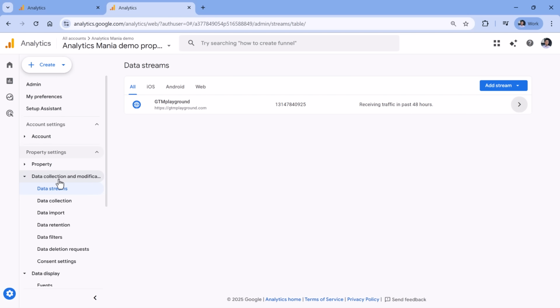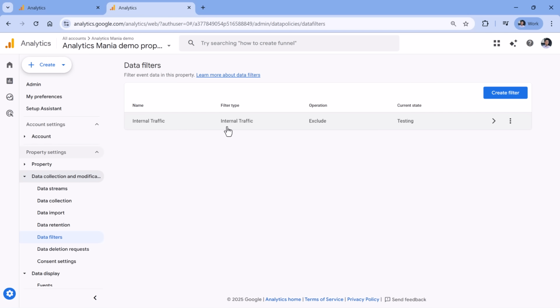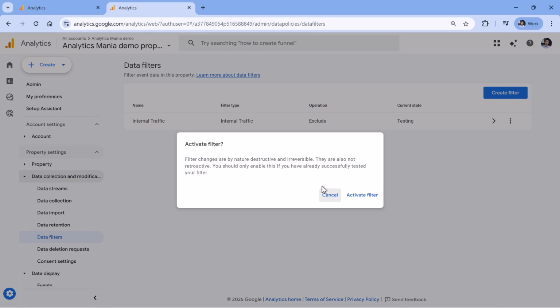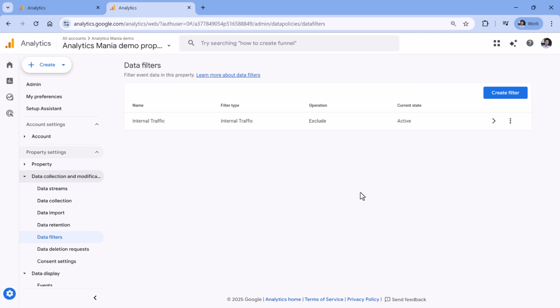Then once you do that, go to Data Collection section, then Data Filters, and activate the internal traffic filter. So right now it's in testing, but you should click here and then select Activate Filter. From this moment, once you activate the filter, it will exclude traffic of your employees from Google Analytics property.